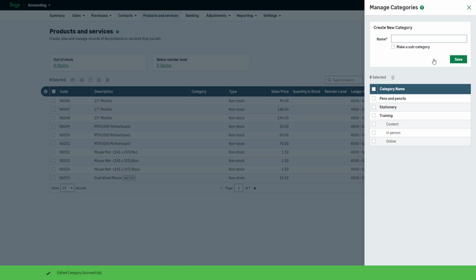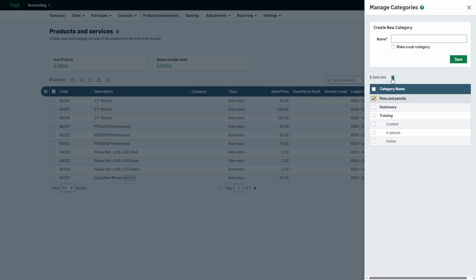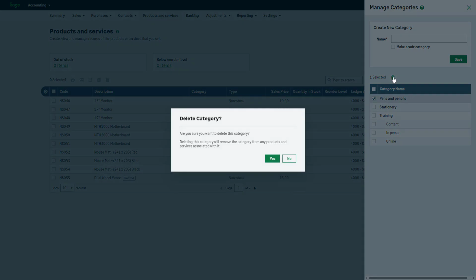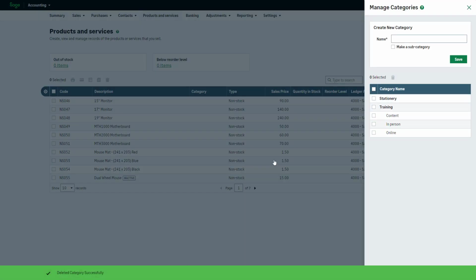To delete a category or subcategory, select the corresponding checkbox and click the Delete icon. Deleting a category automatically removes it from any associated stock, non-stock, or service records. If the category you are deleting has any subcategories assigned to it, those subcategories will not be deleted. Instead, they will become top-level categories.